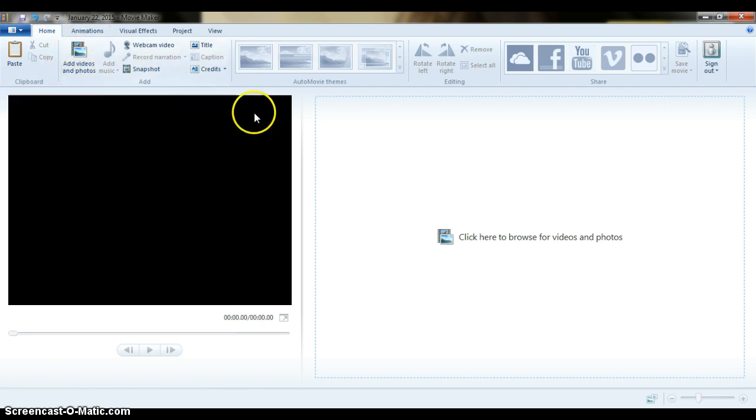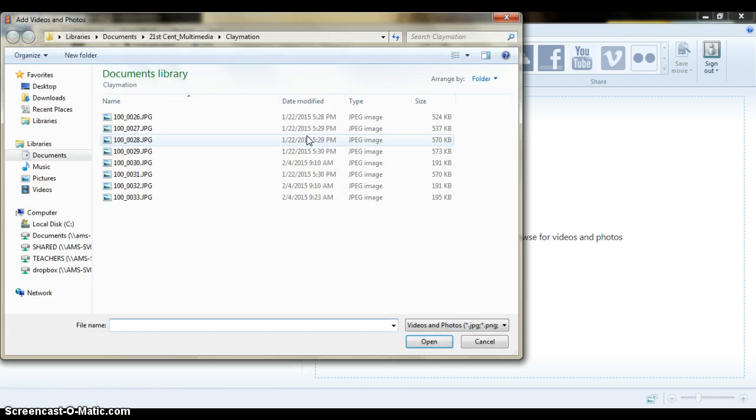First thing we're going to do is, of course, open up Movie Maker and go to Add Videos and Photos. All of your things should be in the shared drive, so let me know if something's not there. It's quite easy for me to go ahead and transfer it in, it just might take a little bit of time. So the sooner you tell me, the sooner you'll get what you need.